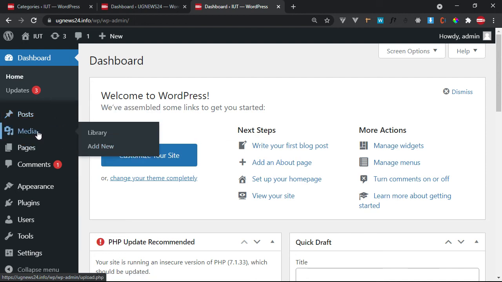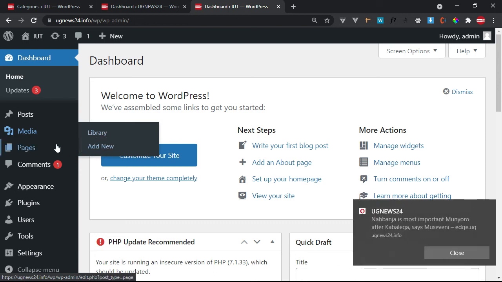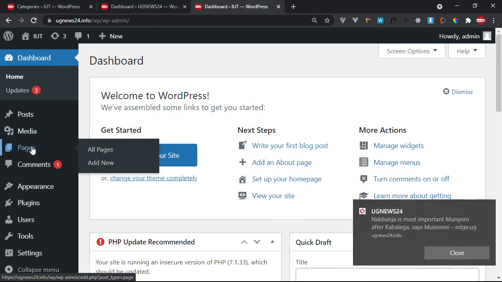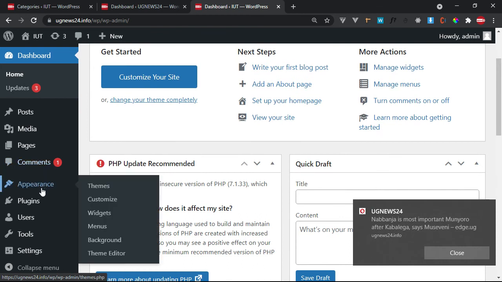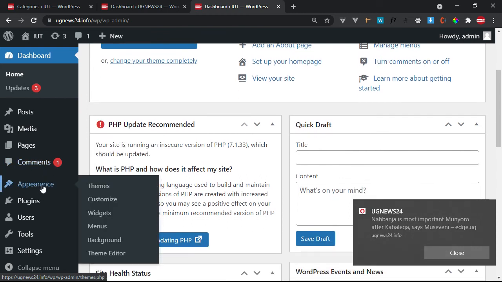Then we have media. Under media, we have library and add new. Then we have pages, with all pages and add new page. Then you have comments, so in case there is any comment, they'll be counted from here. And then you have appearance. This appearance is about the website appearance, and that's a bit technical. If we are to cover it, we'll cover it much later. Right now I'm going to begin with the management side.